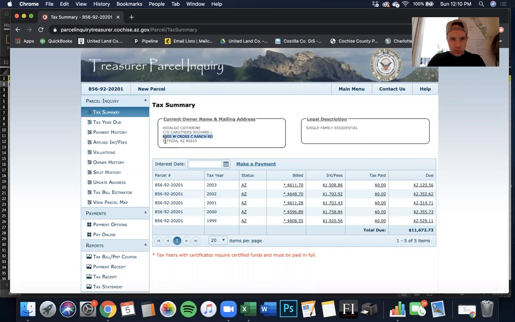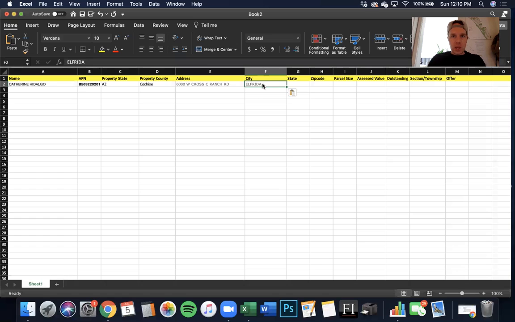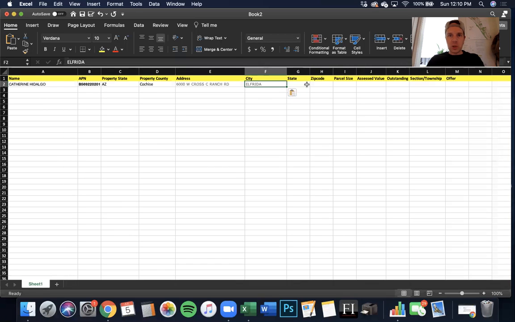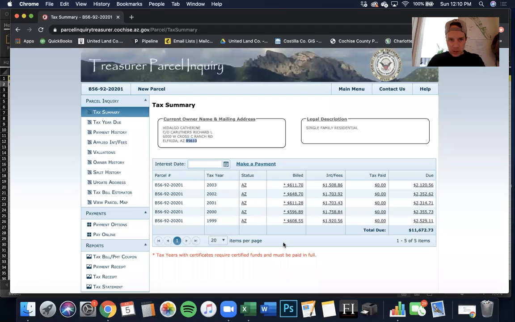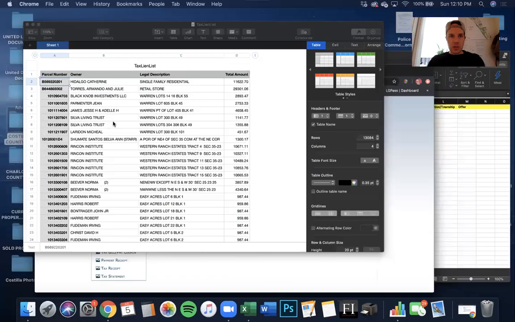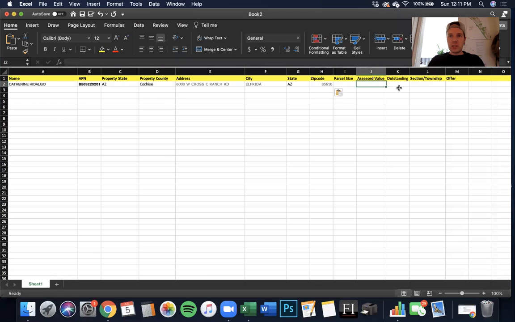Going back here, you'll see this is the city of where we're mailing to, and Arizona, there's the zip code. So I'm going to put AZ right there, zip code right there. And now let's see. You can see that the number we saw on this list is a little different than this one. This is probably more up to date, but yes, they owe $11,672.73 of back taxes. So that is the number you're going to highlight, and you're going to put it for outstanding.